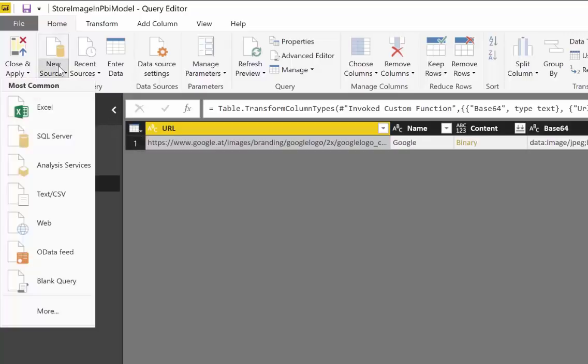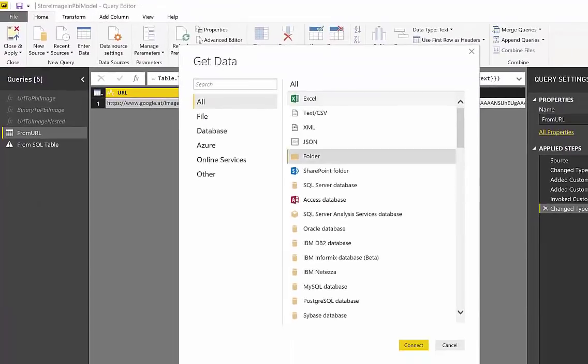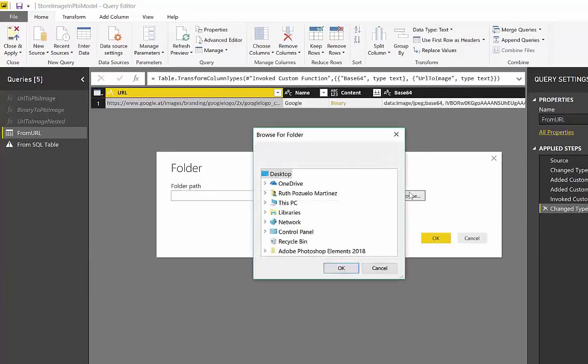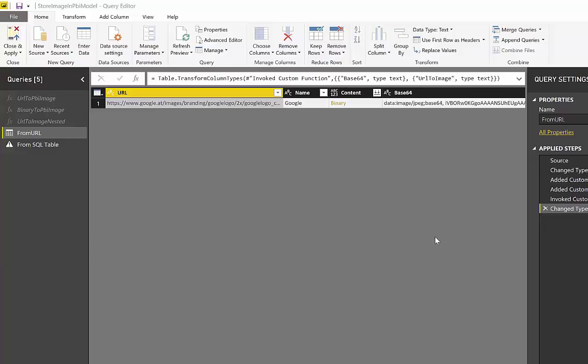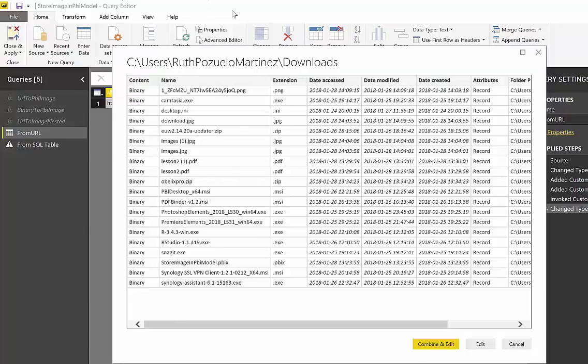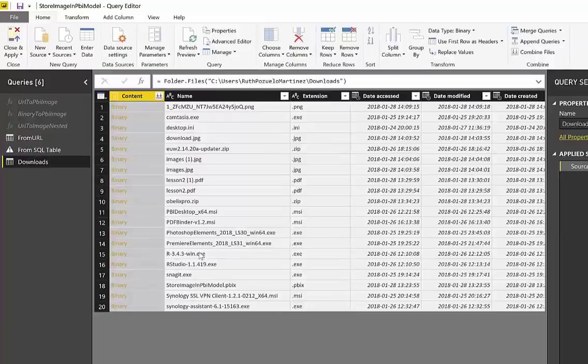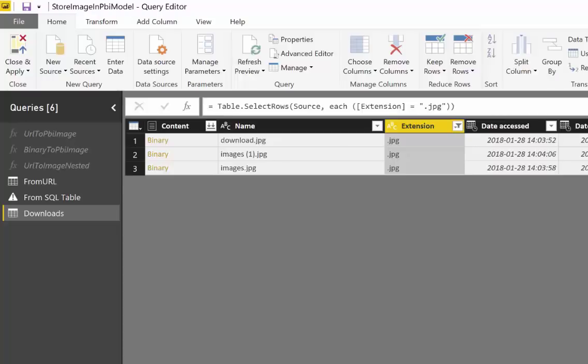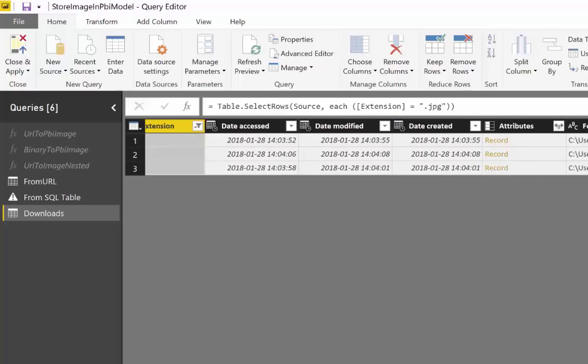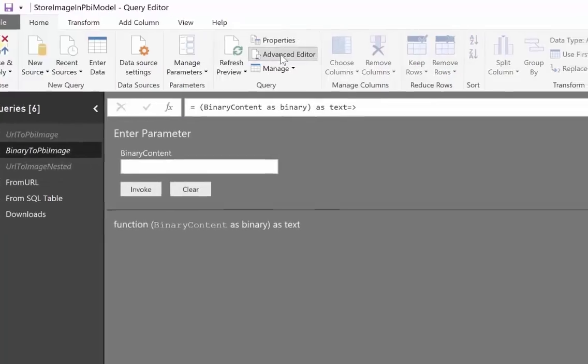So what you would do, you go to new source, you go to more, go to folder, and you point to the place where you have the images. I just downloaded a few images and I have them in my downloads folder. You could choose any folder that you have your images on. Because it's a downloads folder, I have all kinds of stuff. So let's edit this. And we just want the JPEG images. Now we have the JPEG images, and what we need to do is invoke the function to convert these to Base64. That's what this little function does.